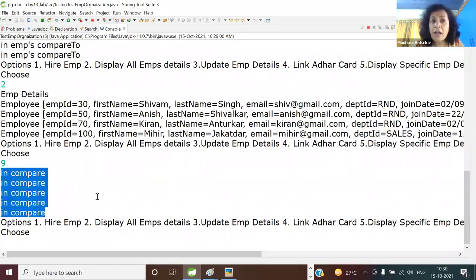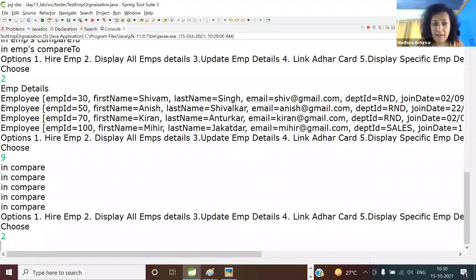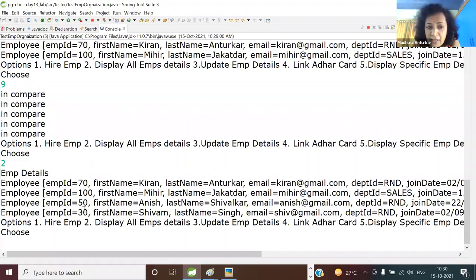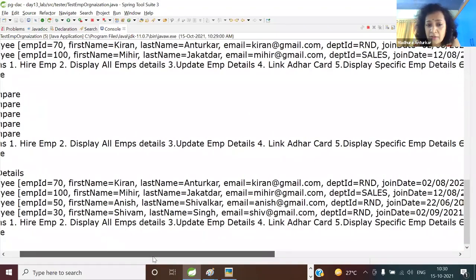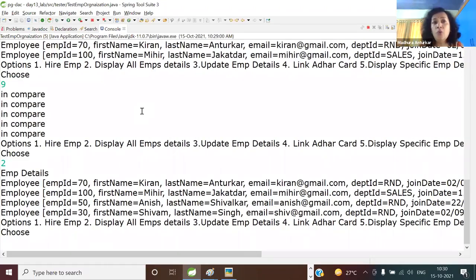Is it calling the compareTo method or is it calling the compare method? It will be calling the compare method. Don't trust. And then display and tell me, is it sorted as per employee IDs? Of course not. But tell me, is it sorted as per the last name? Antarkar, Zakatdar, you can go by that, SH and SI. So tell me, are you getting 2 reports for your manager? One sorted as per the employee IDs and the other one sorted as per the last name.